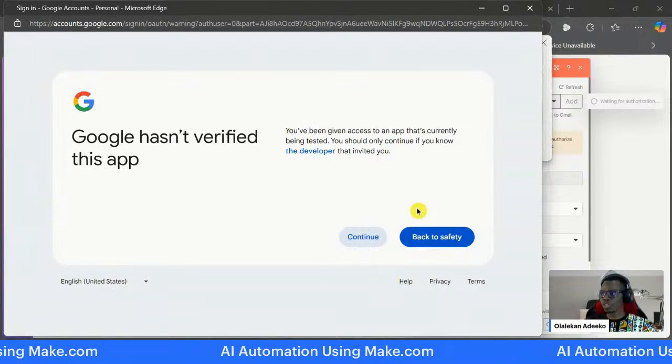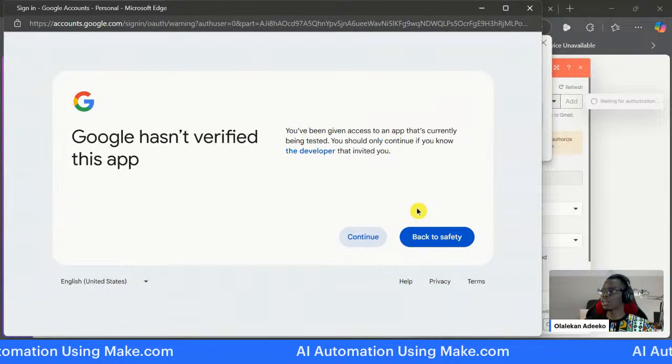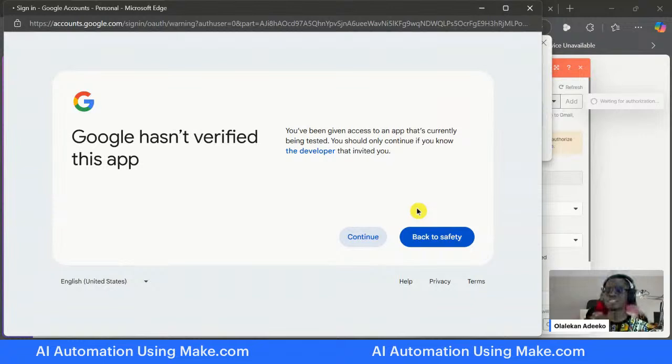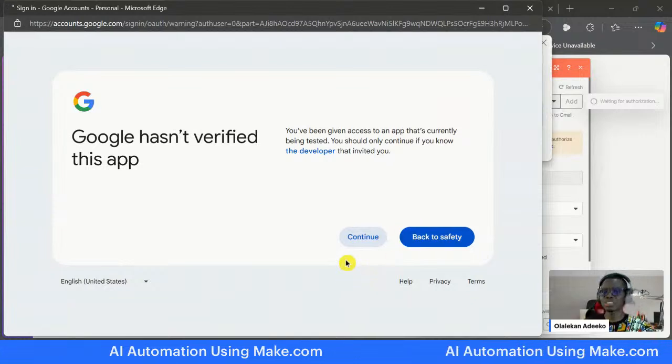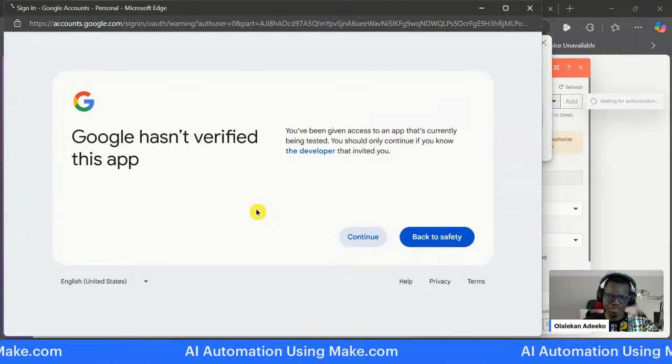After this, we will now connect ChatGPT to our email so that our email will be powered by ChatGPT to help us draft the responses and send back to anybody that will send email to us.